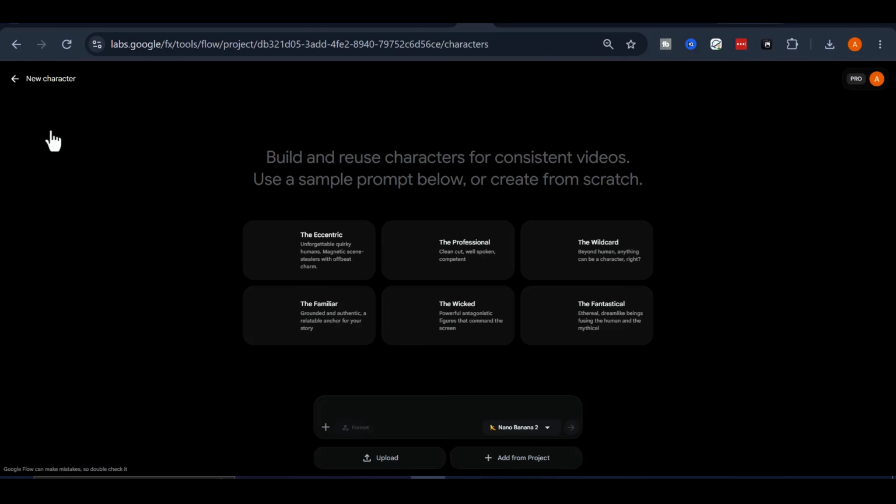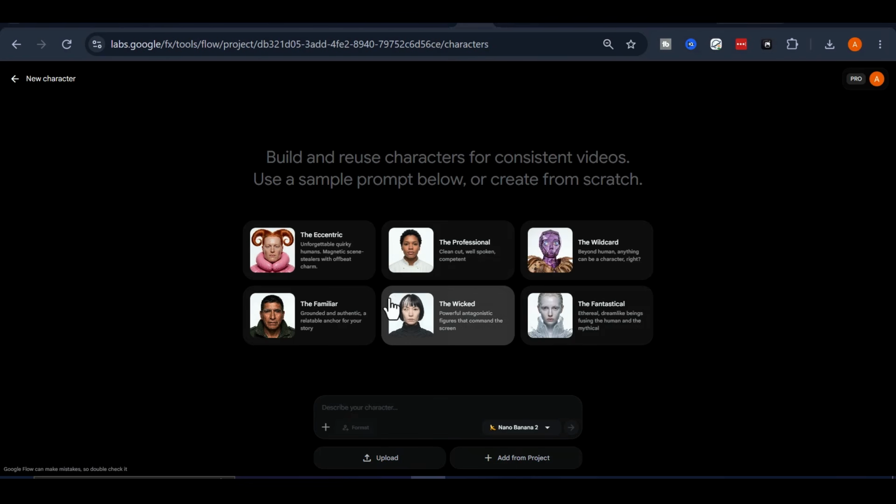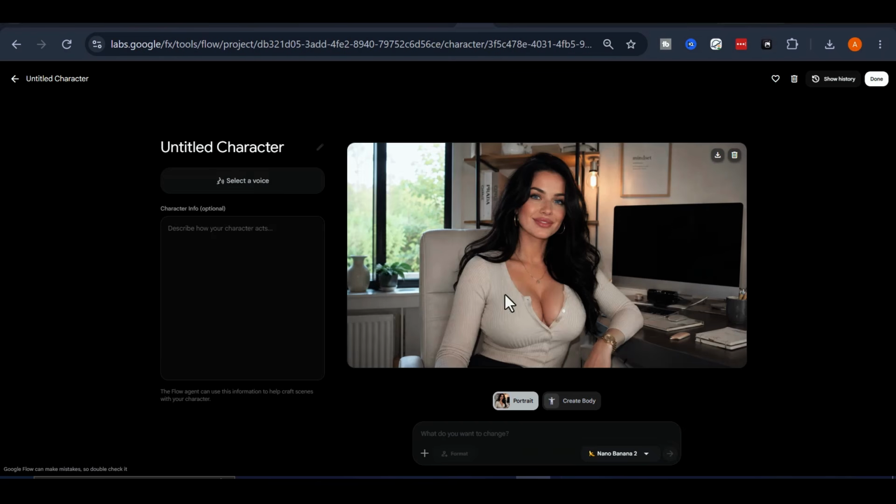Since we already created Amanda's image, we don't need to generate another one here. Just click Upload, and select the image you downloaded from ChatGPT. Once the image has been uploaded, give your character a name. I'm going to call mine Amanda, and now we can give her a voice.